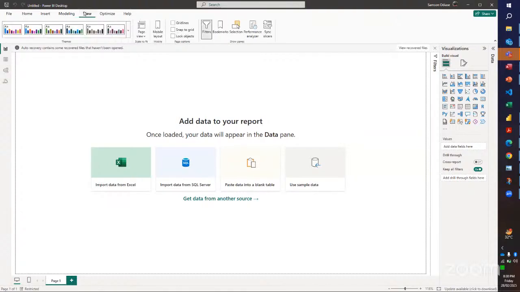Okay, for the view tab, this is just design. After building your dashboard, you want to change the feel, the look. You can choose one of these. You can also work on your mobile layouts.